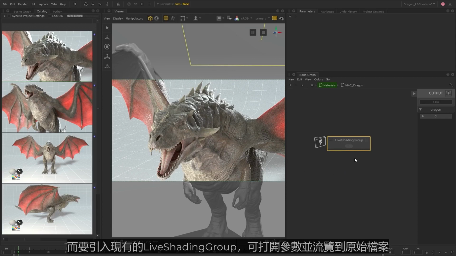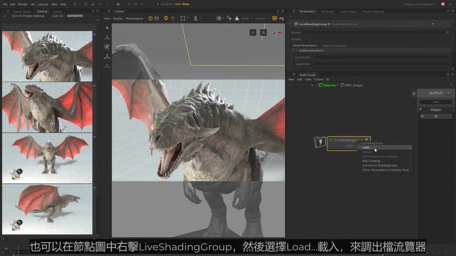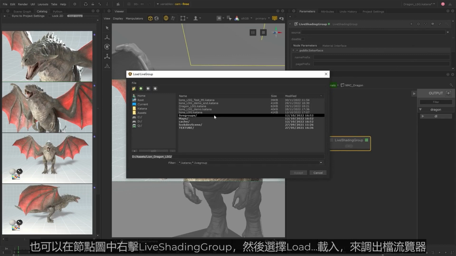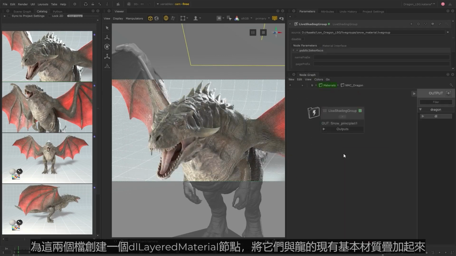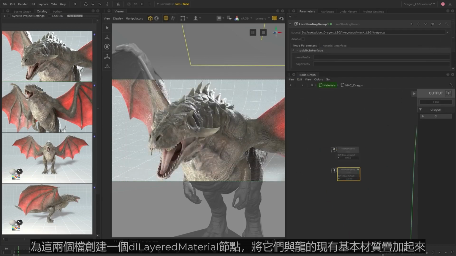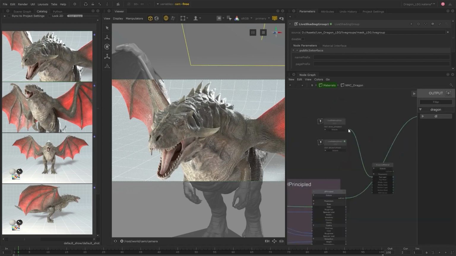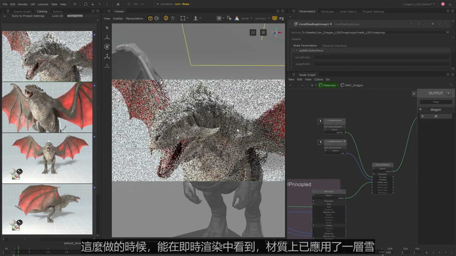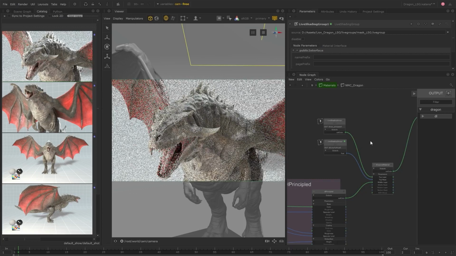To bring in an existing live shading group, we can open the parameters and browse for the source file. You could also right-click the live shading group in the node graph and choose Load to bring up this file browser as well. And I'm going to do that for both of these and create a DL layered material to layer these up with the existing base dragon material. And as I'm doing this, you can see in the live render that the material now has that layer of snow applied to it.